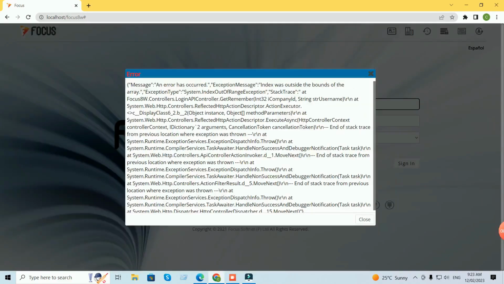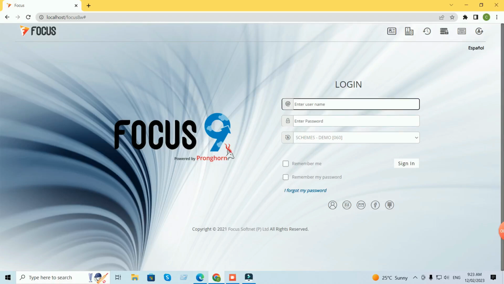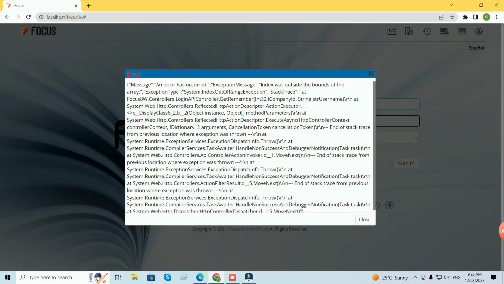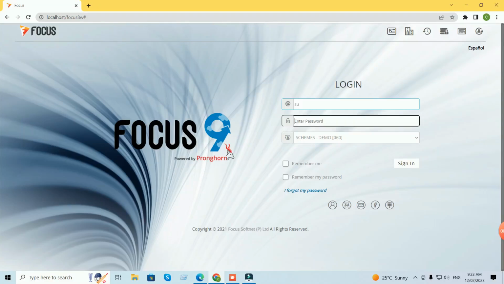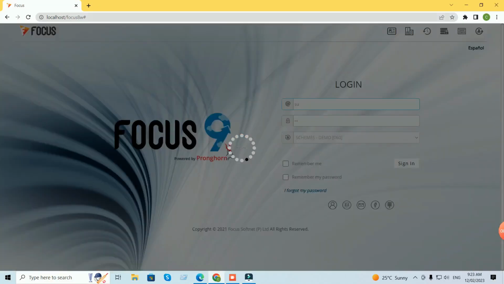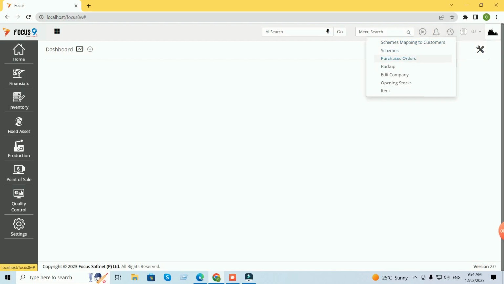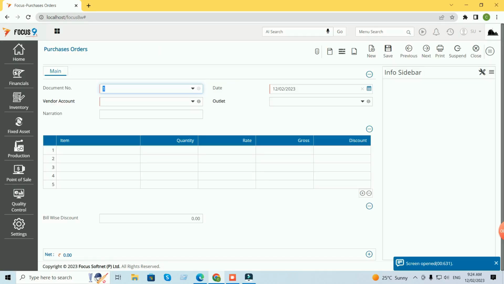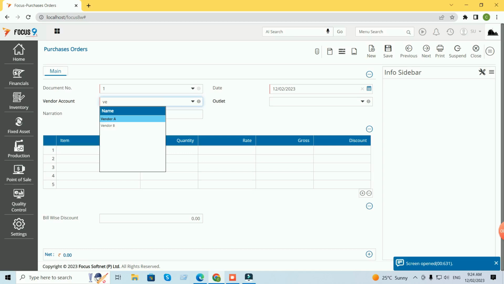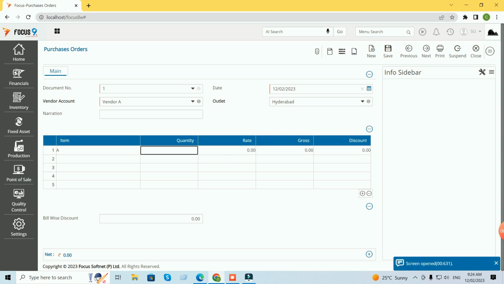I'll relog in. Now I'll go to my purchase order. I'll select new. First I'll select my vendor, vendor A, I'll select the outlet, I'll select the item. For two products we have defined the schemes. I'll give my item name. Now you see my discount has been applied because we have defined this discount in the schemes. Let me save this.